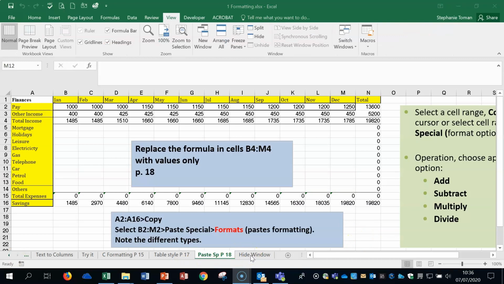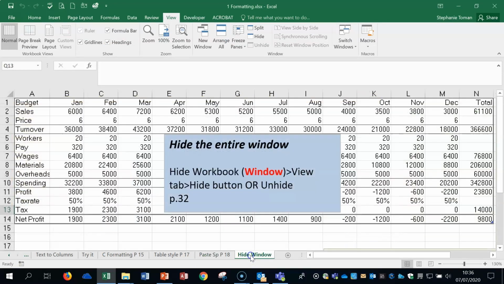Okay, before we move on to the next area, I just want a quick look at this one called Hide Window. It's in the syllabus. It's in the View tab up here. That's where we find it, and you can see it's there. A lot of people will come to me and say, I can't see my window. I have no idea what's happened. I've tried to hide a spreadsheet in a workbook, and unfortunately, I think I may have done it incorrectly.